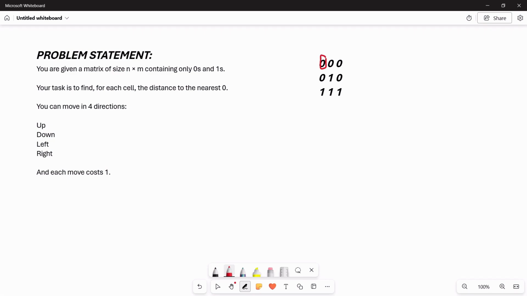Before moving forward to the intuition, approach, dry run and solution, let's dive into the problem statement. What is the problem saying? We have a grid or matrix of n cross m that will contain only 0 and 1. Our task is to find the distance to the nearest 0 for each cell. We can move in all four directions, upward, downward, left and right, and each move will cost 1.